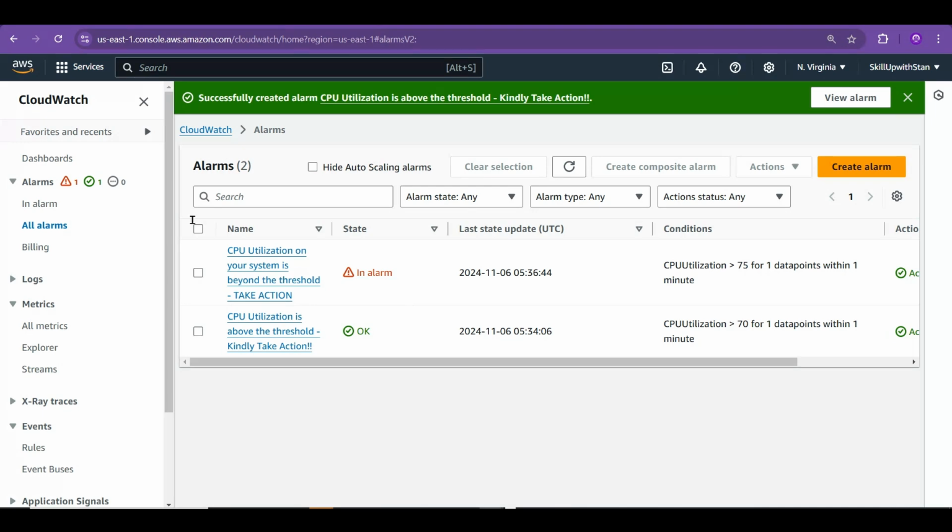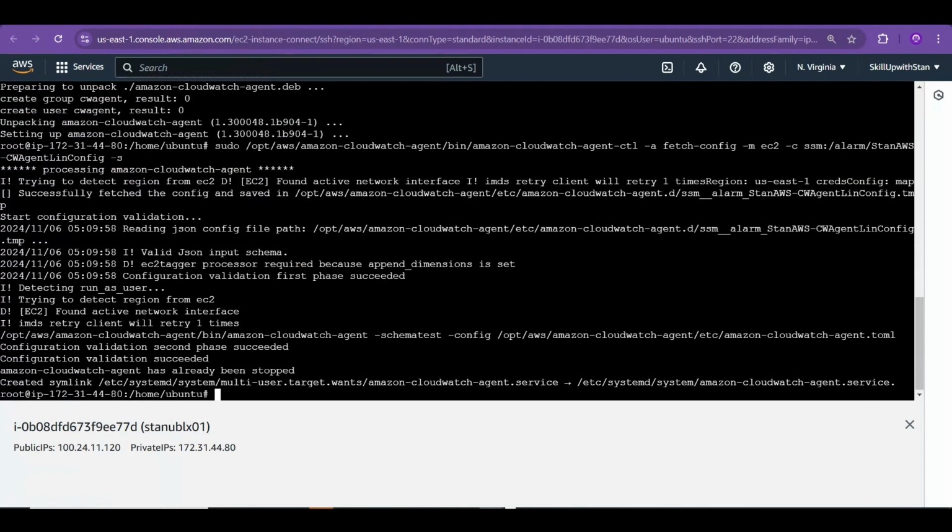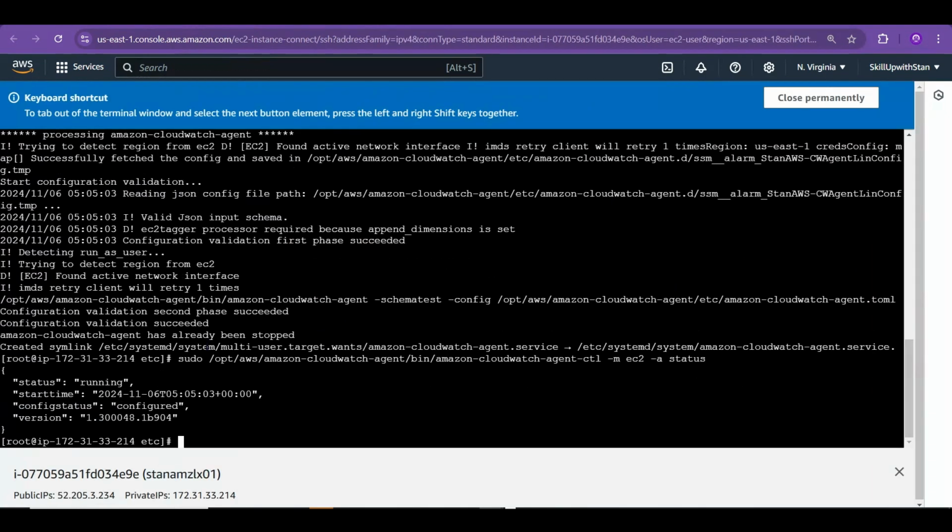Similarly, let's do the same thing on my Linux instance. Where is my Linux instance? So this is Ubuntu, and this is my Amazon Linux. There is a script available for that also. I will show you that.